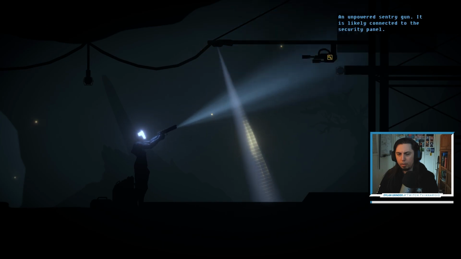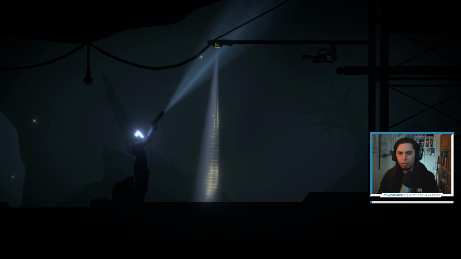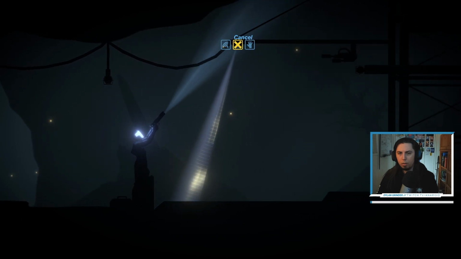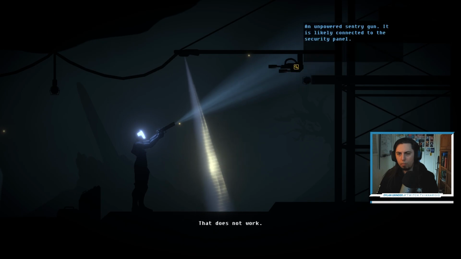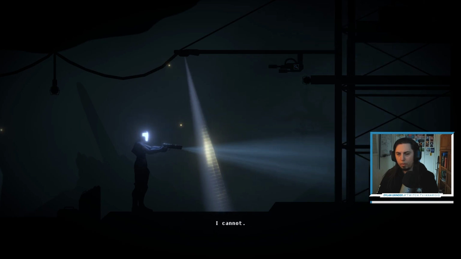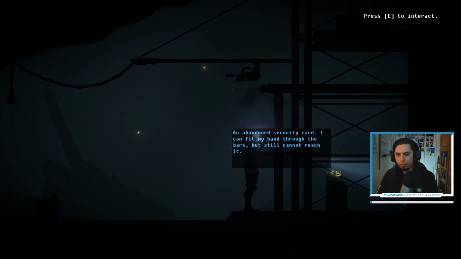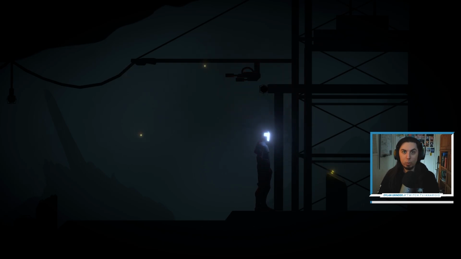Interesting. I wonder, can I use this? No. An abandoned security card. I can fit my hand through the bars, but I still cannot reach it. Oh, okay. So we go here and we boop. Haha. We have a bonus arm. Easy.